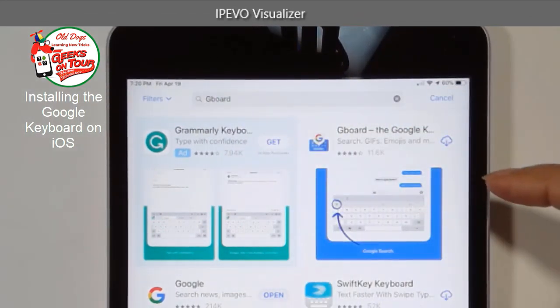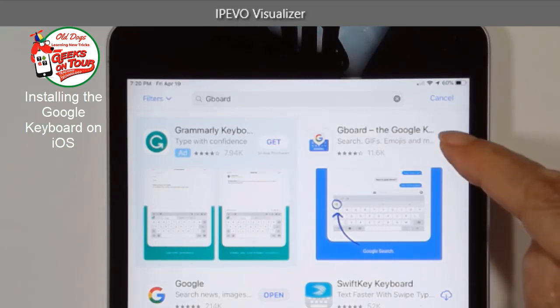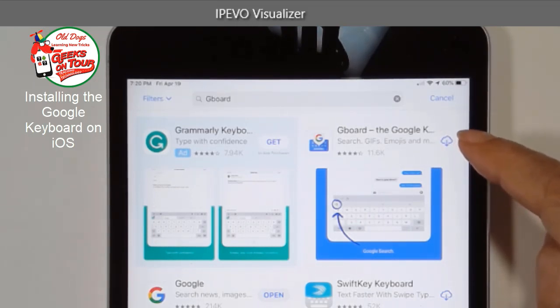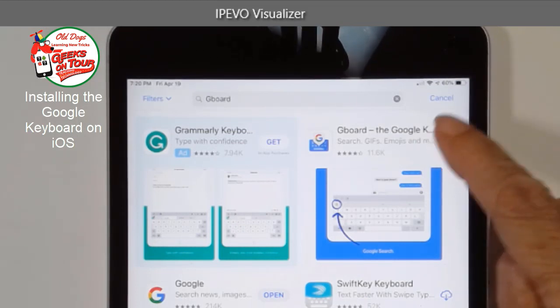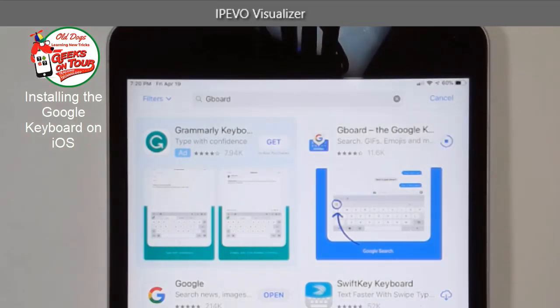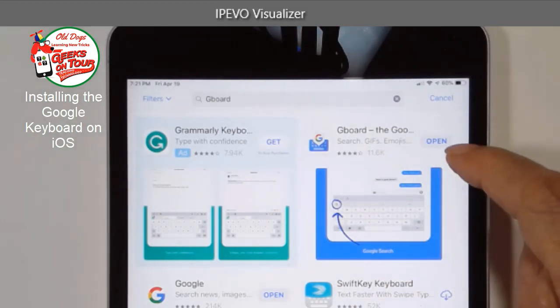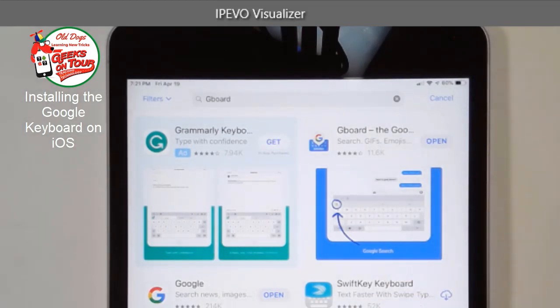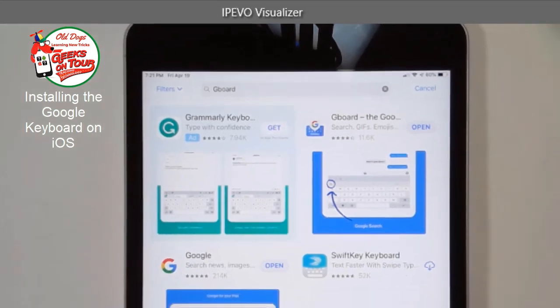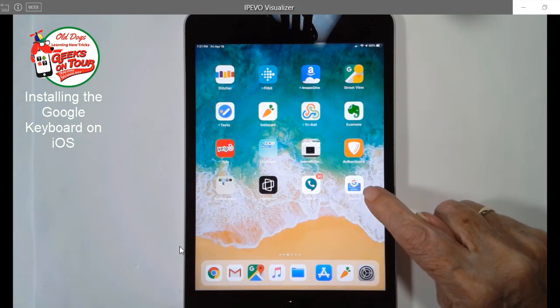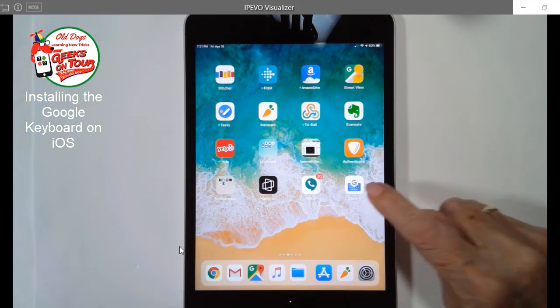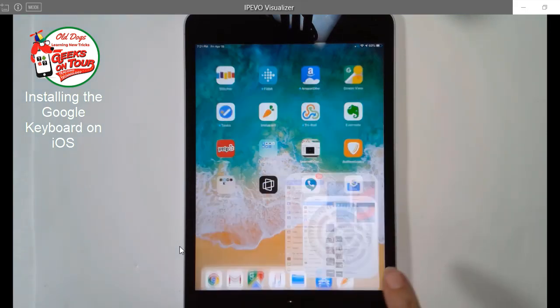And there it is. I have had it before, so I have this little cloud icon. If you've never downloaded it, you will see Get there. It is free. When it is done, you could just open it, but all that does is take you to your settings, and I would rather you see how that works. There is the app right there, but to finish installing it, you need to go to your settings.